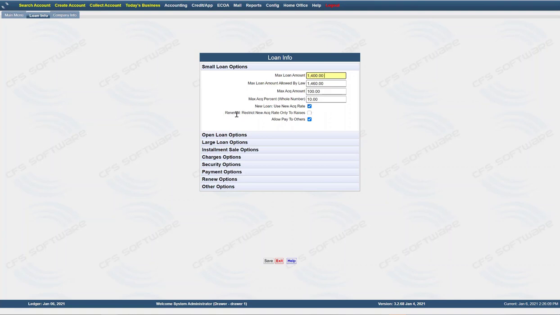Renewals, if you want to restrict the new acquisition rate to only raises. So for instance, if somebody borrowed $500 and you renew them at $500 and you keep renewing them at $500, if you have this selected, you won't use your new acquisition rate. But if you raise their credit amount to say $700, $800, $900, and you have this selected, then it will use the new acquisition rate.